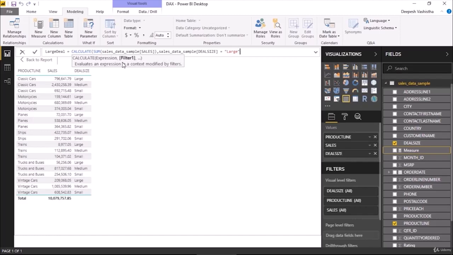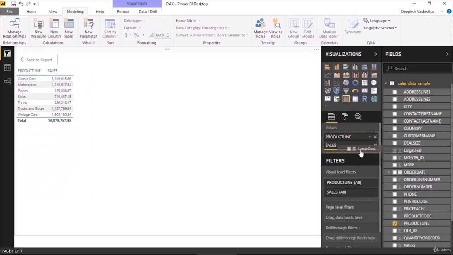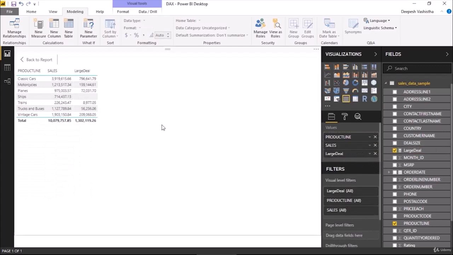So I have applied the format there. Now this calculated column has been created. Just simply press enter. Now you will see classic cars are having large deals, motorcycles are having large deals, planes are having one large deal with this particular amount of sales. I'll remove this one, and we can use the large deal sentiment analysis. There you go. Classic cars, motorcycles, planes, which we have just shown you.